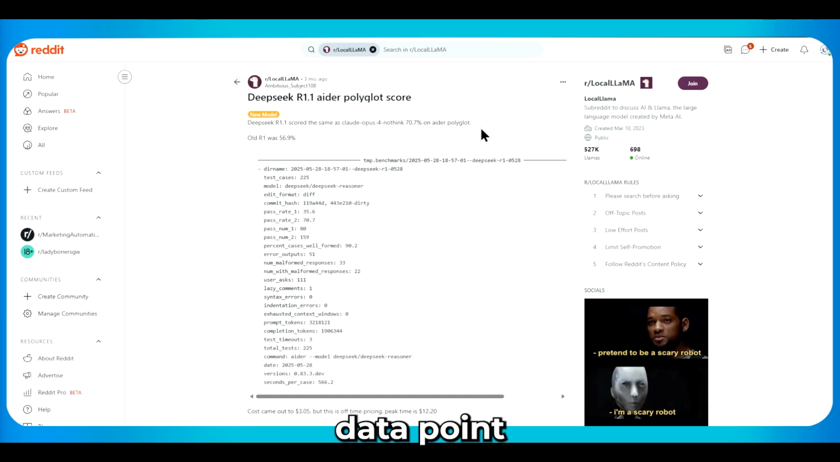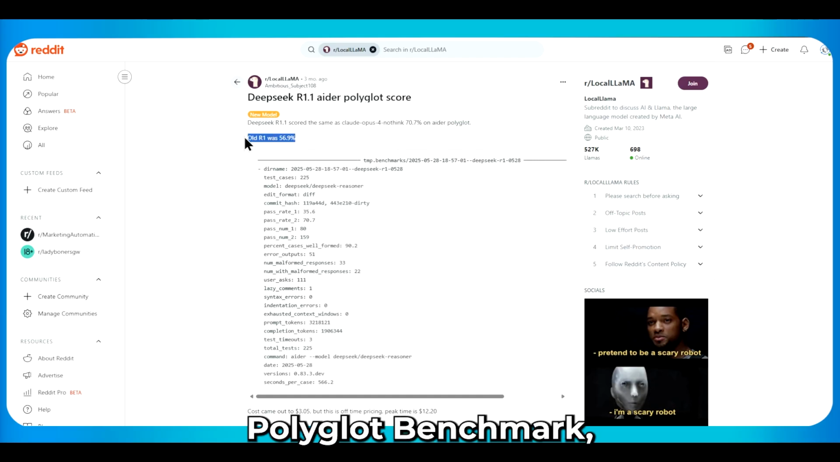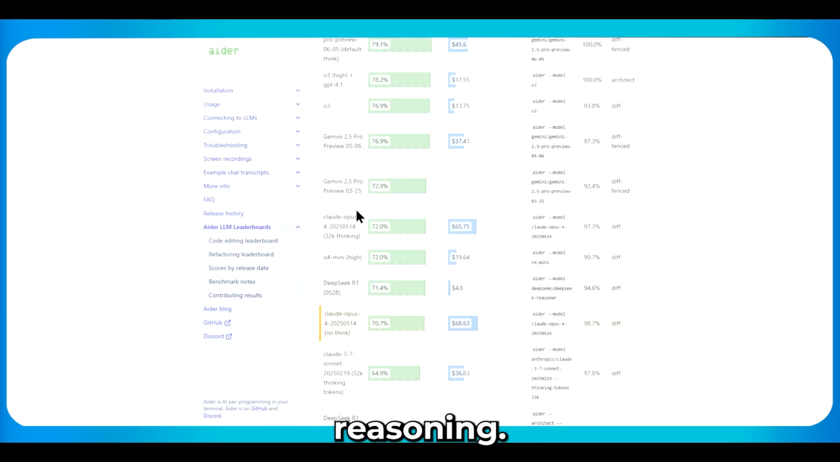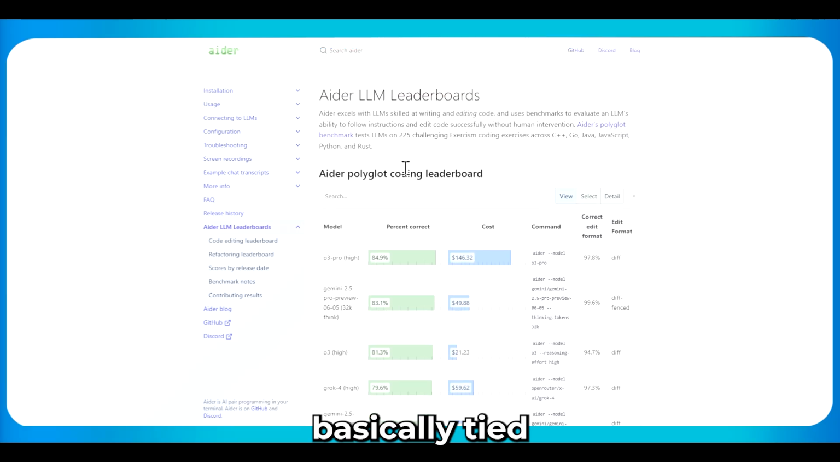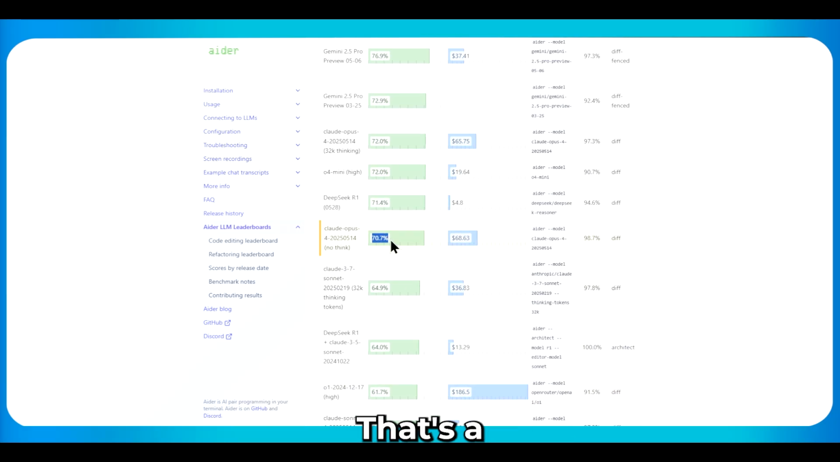Another fascinating data point came from the Aider Polyglot benchmark, which tests multilingual reasoning. The old R1 scored 56.9, but the new build jumps to 70.7, basically tied with Claude Opus. That's a huge leap in just one generation, and it shows how quickly open-source systems are closing the gap with closed-source frontier models. For context, a jump of over 10 points on Aider Polyglot isn't just incremental. It signals that this model can now tackle far more complex reasoning tasks in multiple languages.